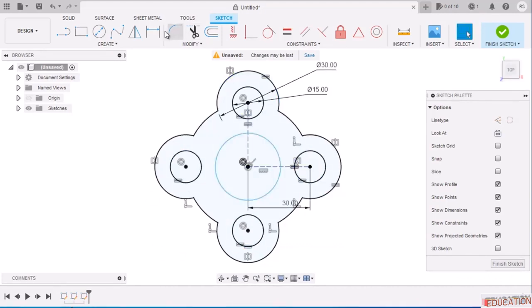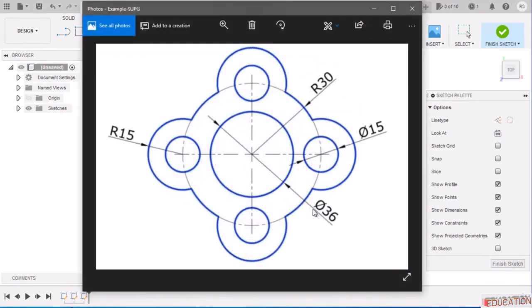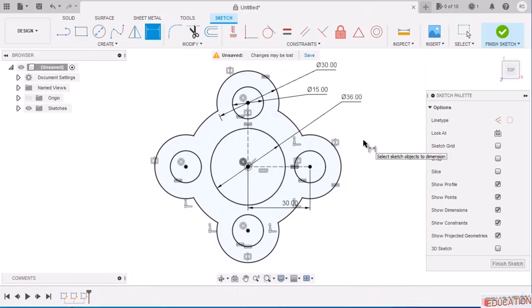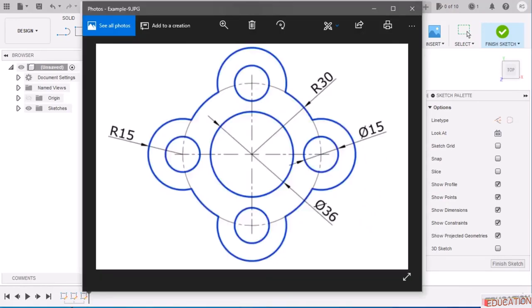Now we are only left out with a single circle, which is this center circle. Click on this and let us give a dimension as given in the drawing as 36 diameter. Double click here and give a diameter of 36. Press enter and you can see we have completed a fully constrained geometry of example 9.